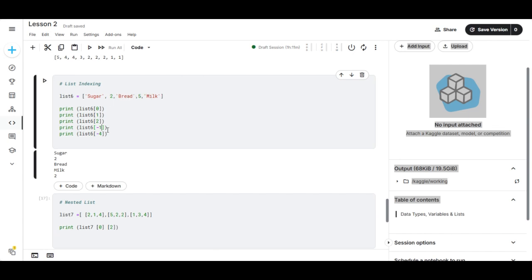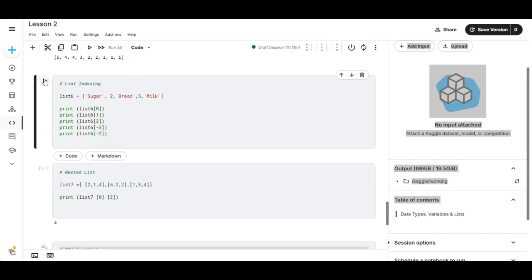Okay, then we have what? Print list 6 minus 4. Do we have minus 4? Minus 4, minus 3, minus 2. Okay, so the minus 4 came. So let's change this one to minus 3 here, and let's change this one here to minus 2 and see the difference. We run this now.